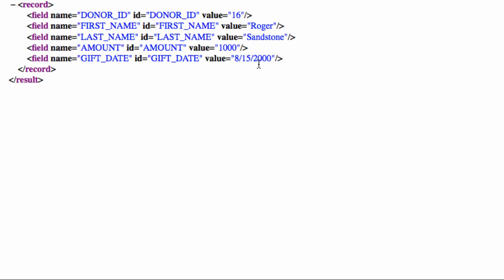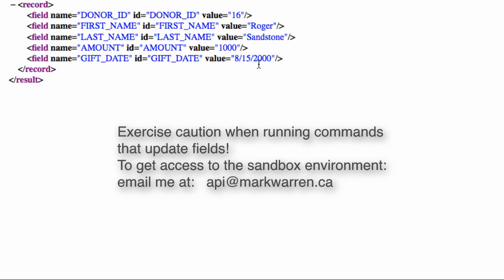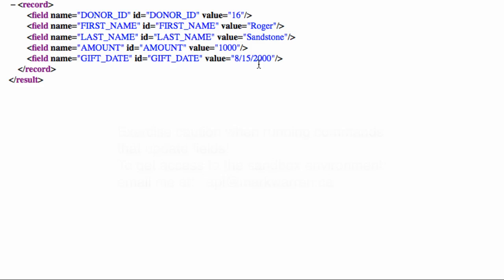Just as a very last note, when you are running commands, everything that we ran, we just retrieved data, so we were not changing anything. You can also run commands that will update or change information in your system. Because of that, I strongly recommend that before you run any of those commands on your live system, that you get connected up with the Sandbox system and try things out there, so that while you're getting proficient at using this, you are not in any way risking your actual live donor and gift data.